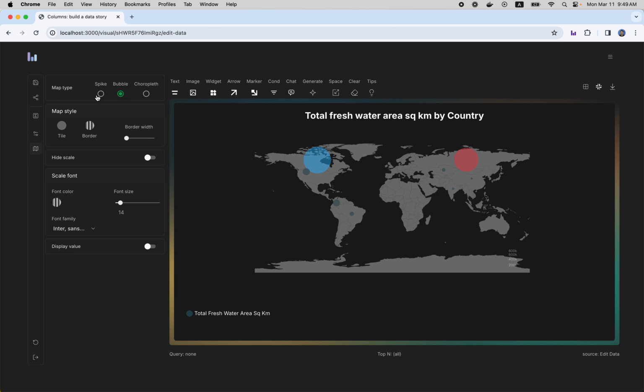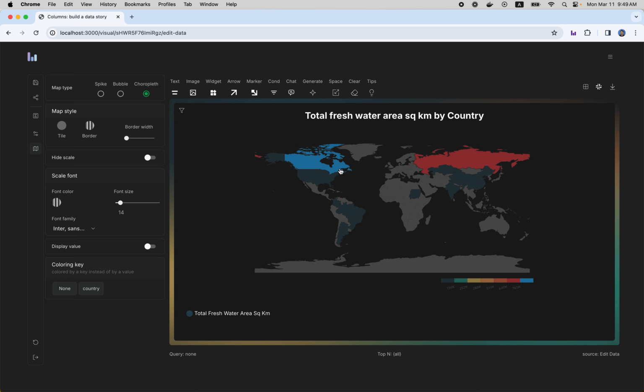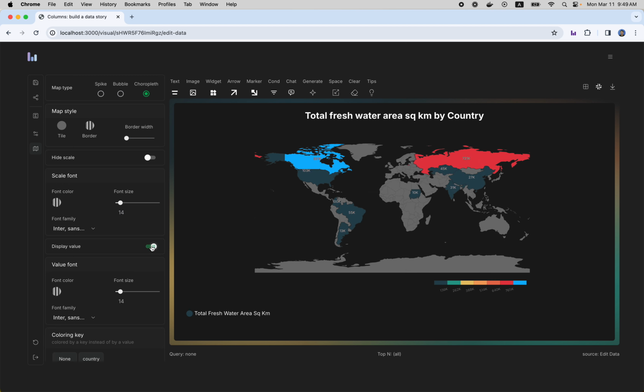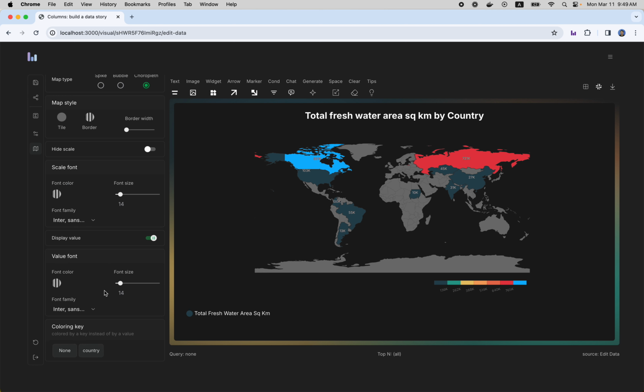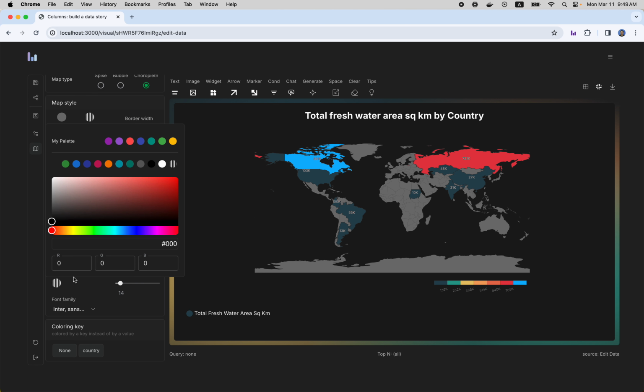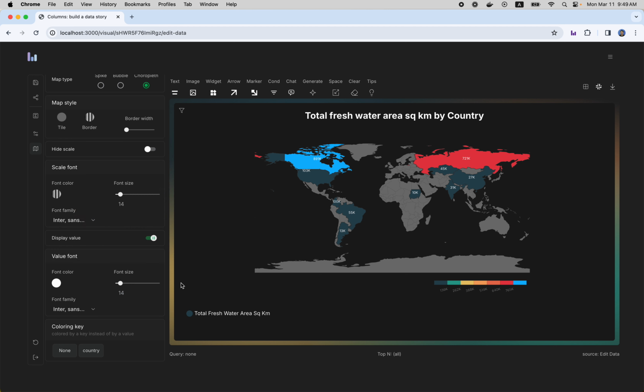For example, you can use a bubble chart, spike chart, or you can customize the color theme for each element. Like you can have this one display value. Yeah, display value is a good option. And then you can customize the font color. Let's say in this case I want not gray but white. I think it's better.